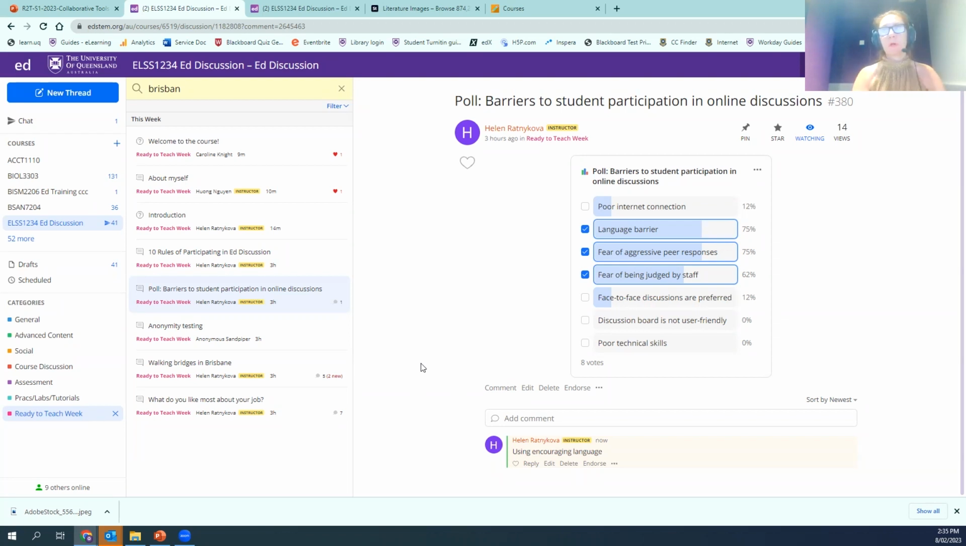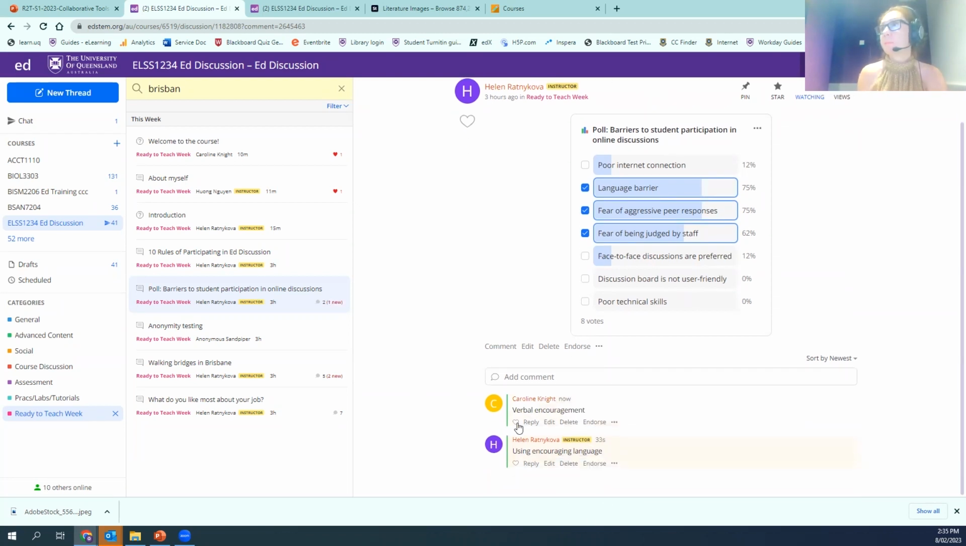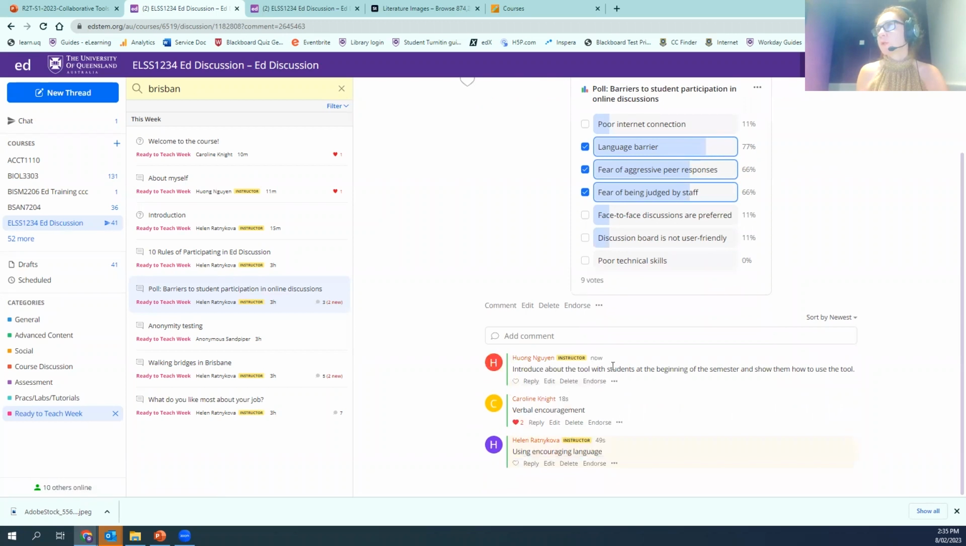Research shows that there is a direct correlation between student engagement and involvement in the course and the retention rate and student achievements. So we do want to promote active engagement. Okay, verbal encouragement, that's lovely. One says introduce the tool to the students at the beginning of the semester and show them how to use the tool. That's also a good idea.